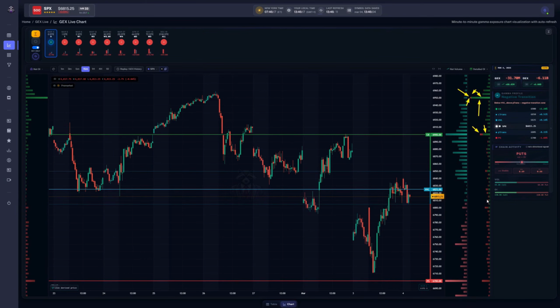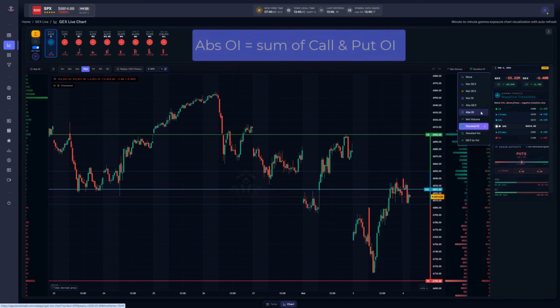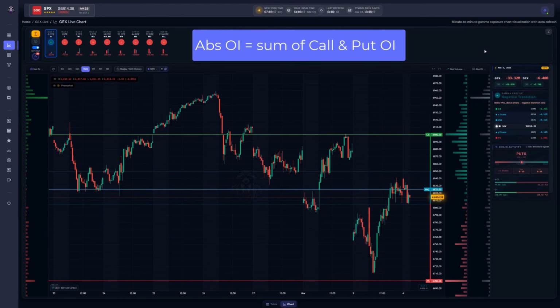So this is a detailed view of open interest, and you can also see the absolute open interest, which will never be colored because it's the absolute aggregated value of put and call open interest. So here you can see that the highest open interest of the complete chain for today is at 6950, the highest open interest for this current day.